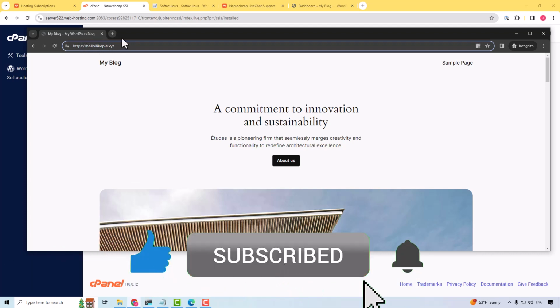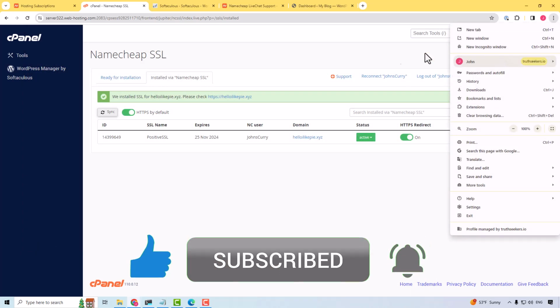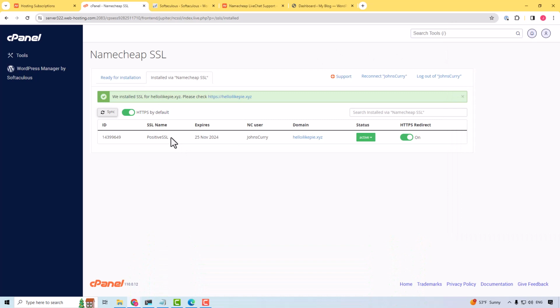So that's good. And then I had to close the incognito and reopen it to get that to work, but you want to also make sure that you have this HTTPS redirect on, and HTTPS by default. Basically, you just want it to redirect. Like I think all of these, I don't know if they're the same, but the end result is you want it to always go to helloilikepie.